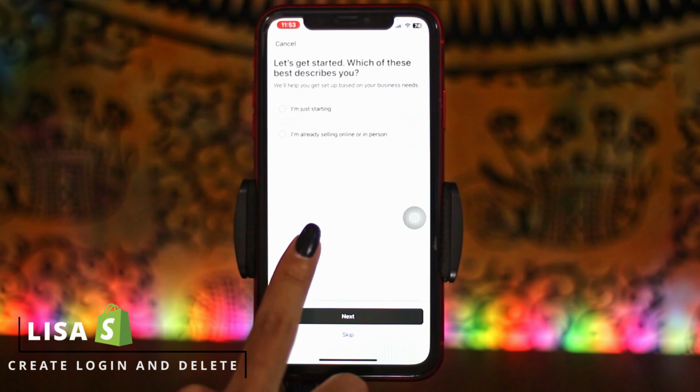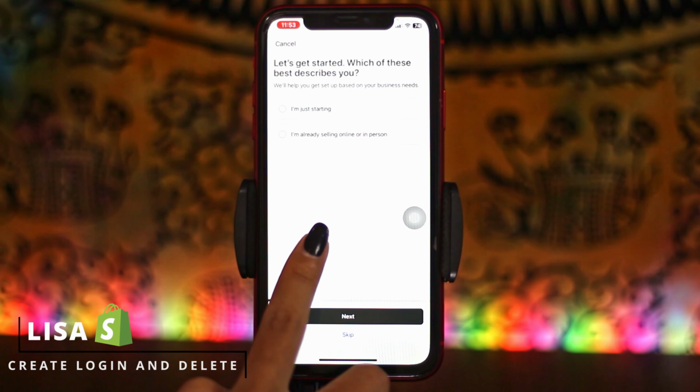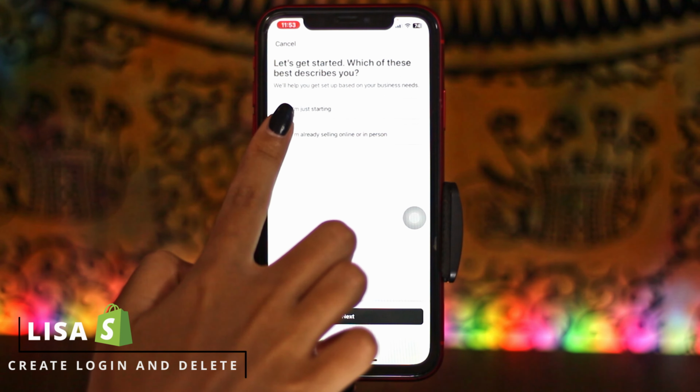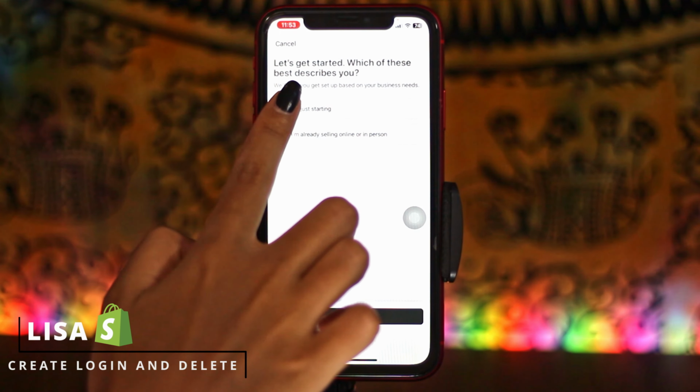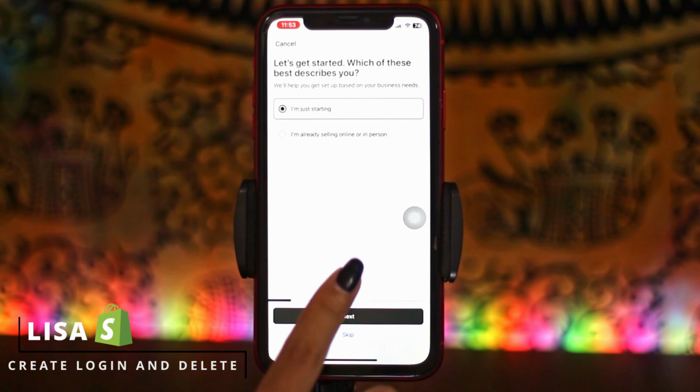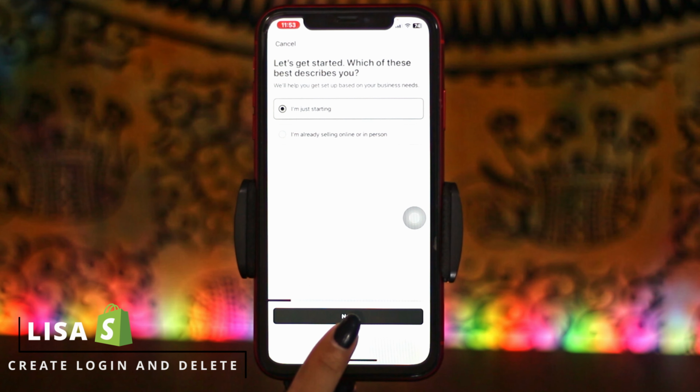Let's get started. Which of these best describes you? I'm just starting, or I'm already selling online or in person. You can choose any of the options that is suitable for you. Here I will be selecting I'm just starting. After you select it, tap on next.